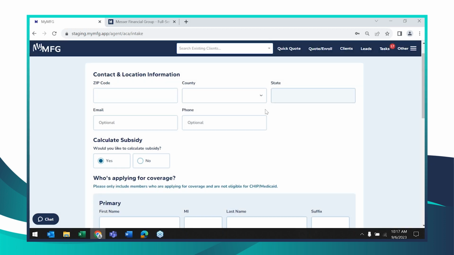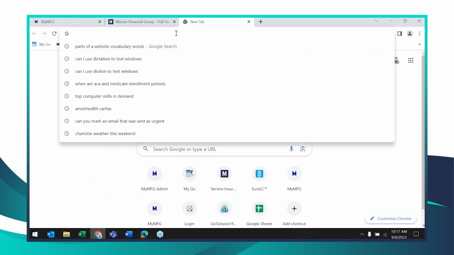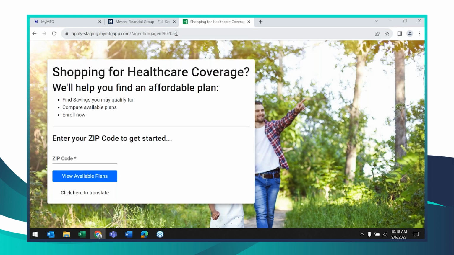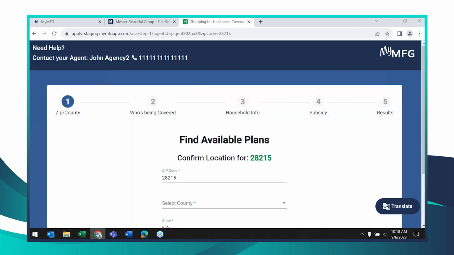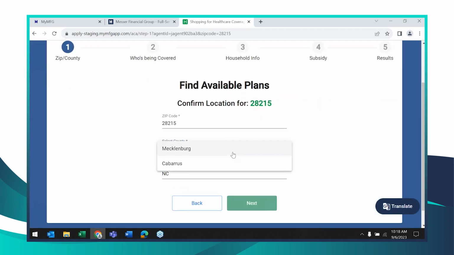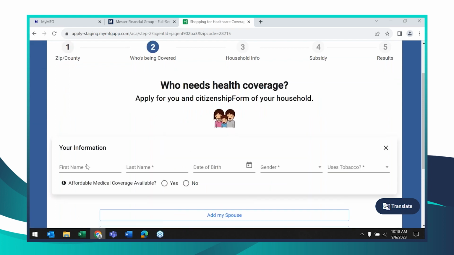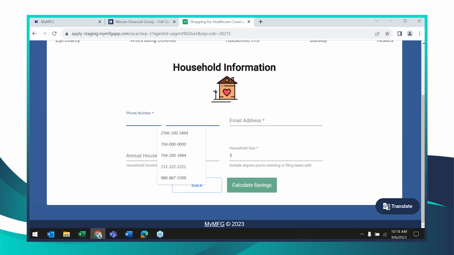But in this case, I want to show you guys this. So I'm going to open up a new tab. And this is what they would see. So they would put in their information. I'm going to quickly just fill some of this out to show you guys. We'll skip the hard part, but this part should be pretty easy. Perfect.